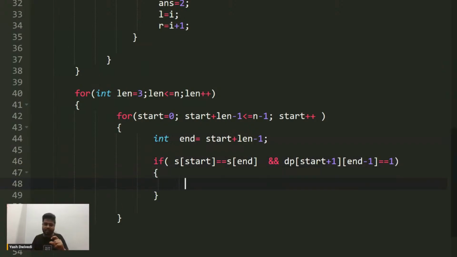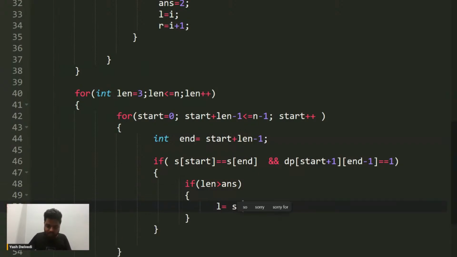If this is the case, then if the current length that I am having is greater than the maximum length answer that I have stored till now, then in L I will store the starting point, and in R I will store the ending point. That is what I'm going to do.